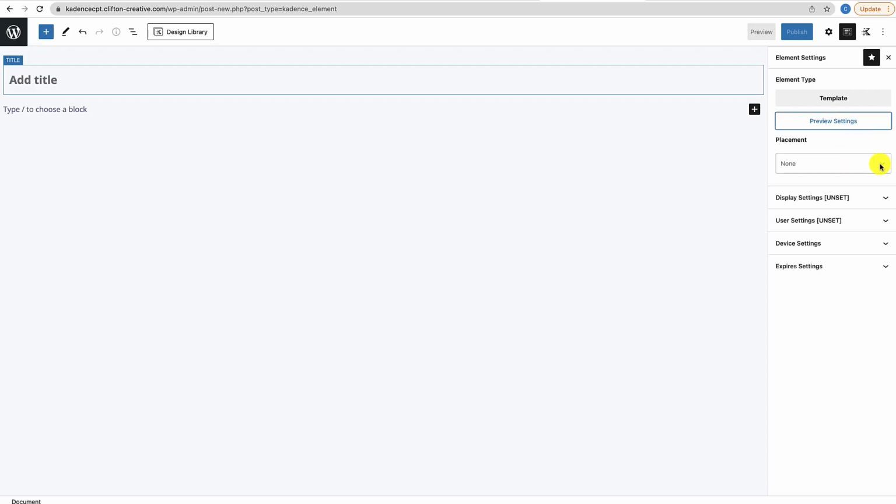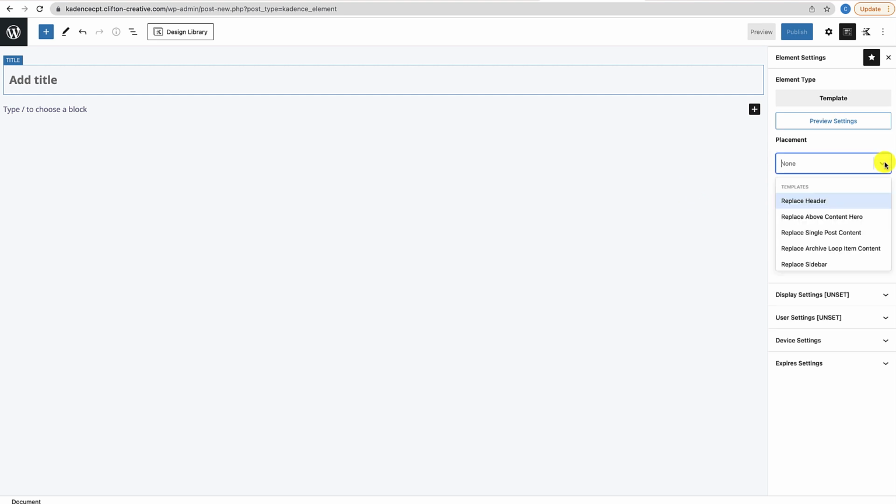The placement has to do with once this is all built out, this is asking you where do you want to assign this custom layout, right? So you can see here, it can actually replace your header. So you can build a custom header here. You can replace the above content hero, single post content, the archive loop, which is the category pages that you look at when you click on the blog link. And then you can replace the sidebar, footer, and your 404 page content.